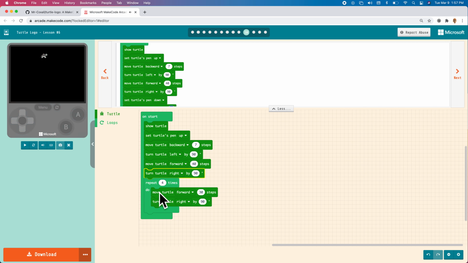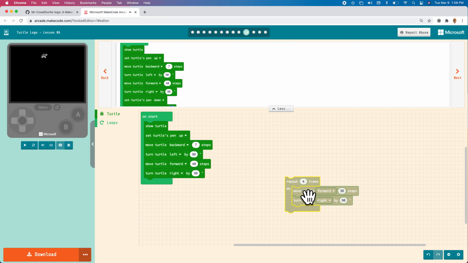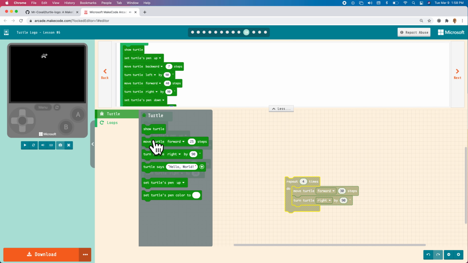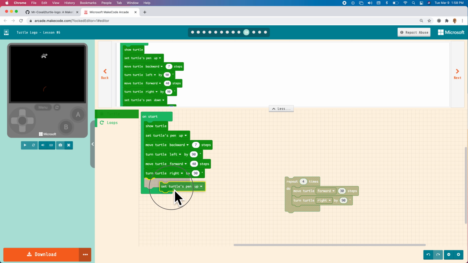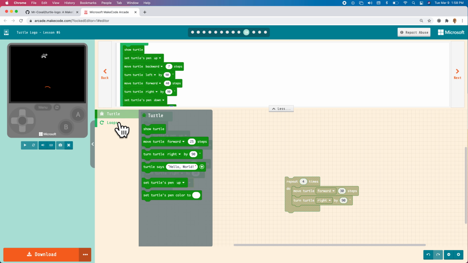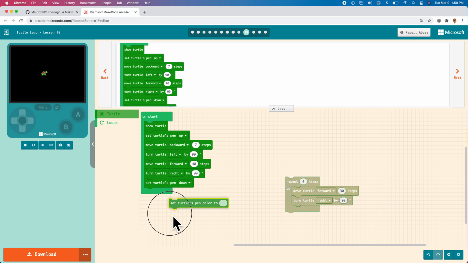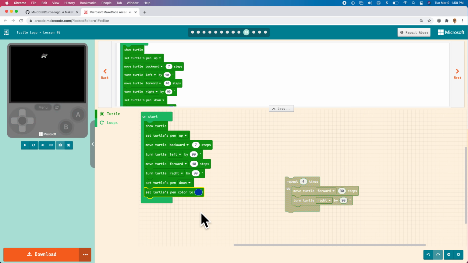And I'm going to get the turtle, just going to move these out for now, and I'm going to get the turtle to put its pen back down for us. And I'm going to actually change the color too. So you'll notice that we just sort of move our turtle off to the top without leaving a trail. That's what all of these steps do.